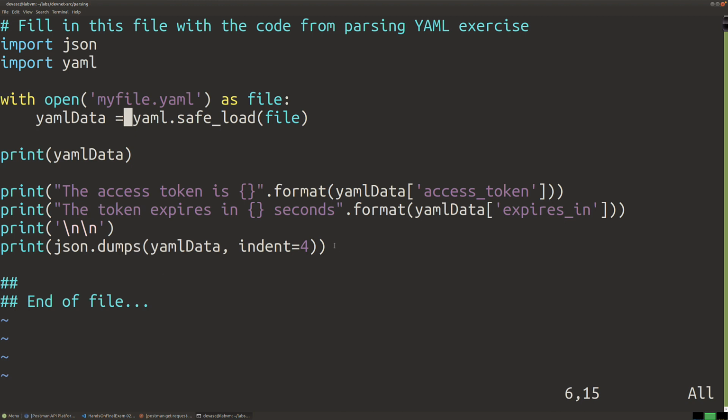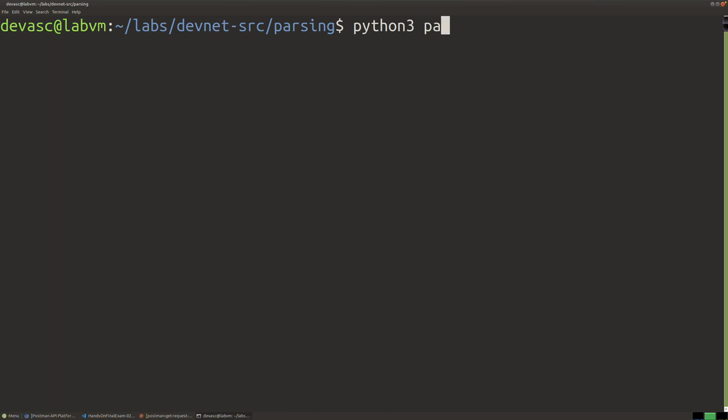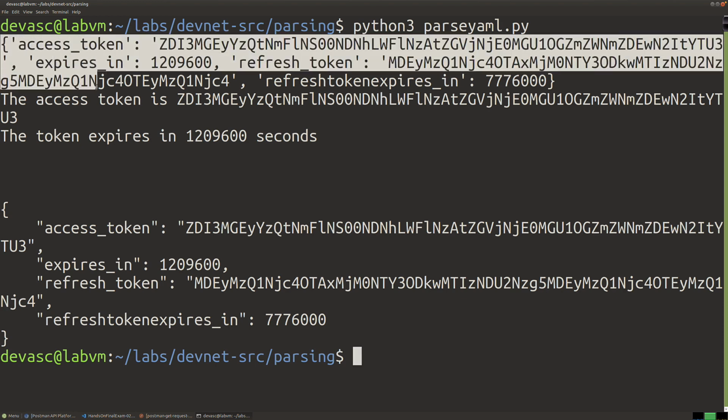Okay, and then the indentation argument that we give is going to indent 4 spaces, so it's kind of pretty formatted. So let's see what this looks like when we go ahead and run it. Let's clear our screen. Let's say python3 parseyaml.py. And so again, here is that YAML file right out of the gate.